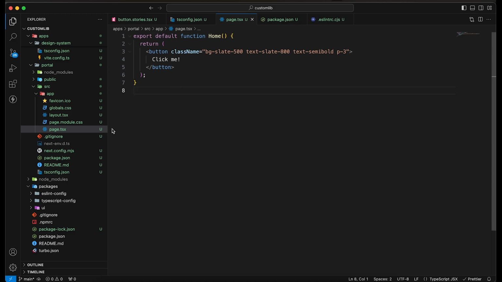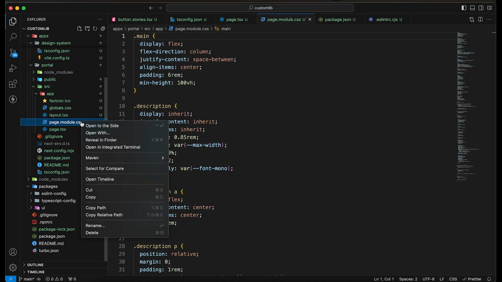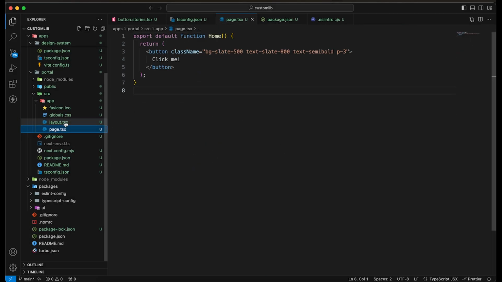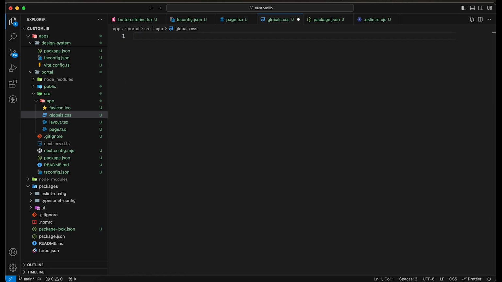Now let us clean the other files. So I don't need the page.modules.css, so I'm going to delete this one. And let us remove all the code from globals.css as well.